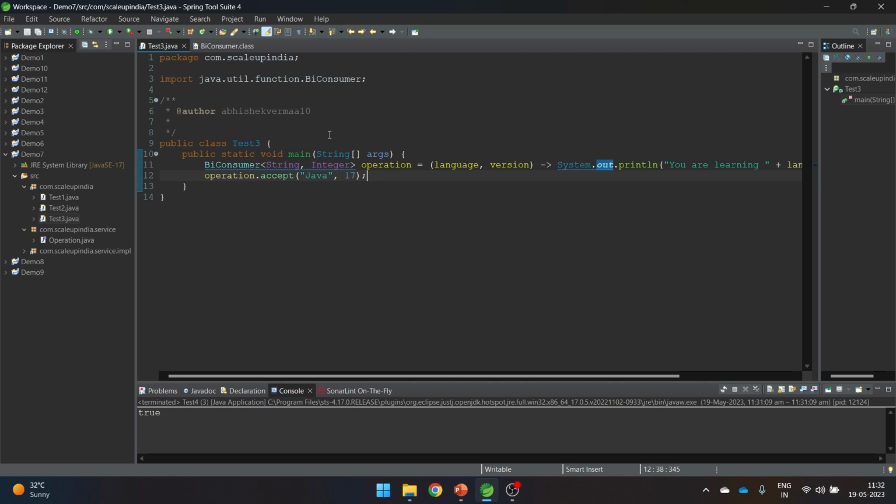The answer is no, there is nothing like BiSupplier because in Java you cannot return 2 different things. So there is no need of BiSupplier. That's why, if you see, we also didn't make any kind of our own functional interface for that. So if you can't make it, how can Java create it for you?